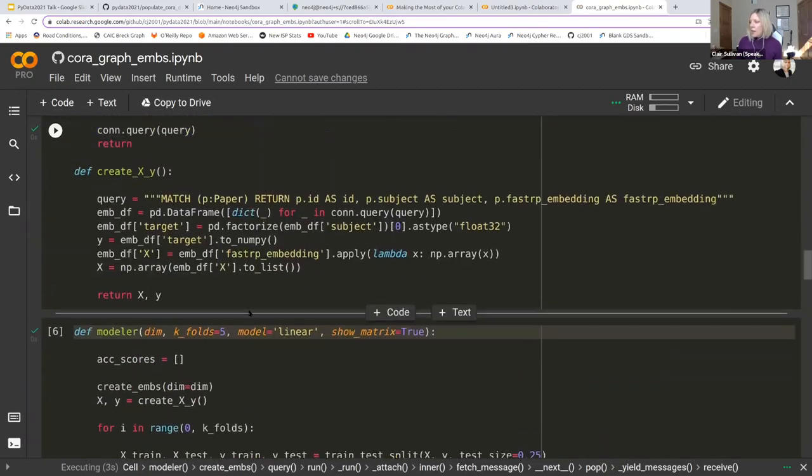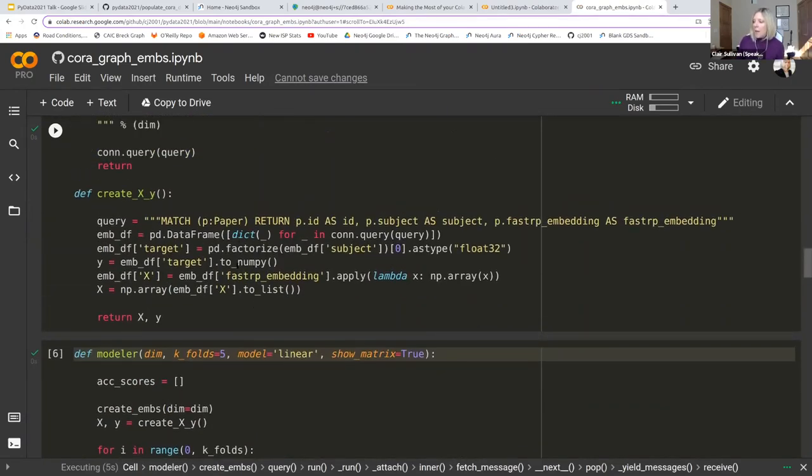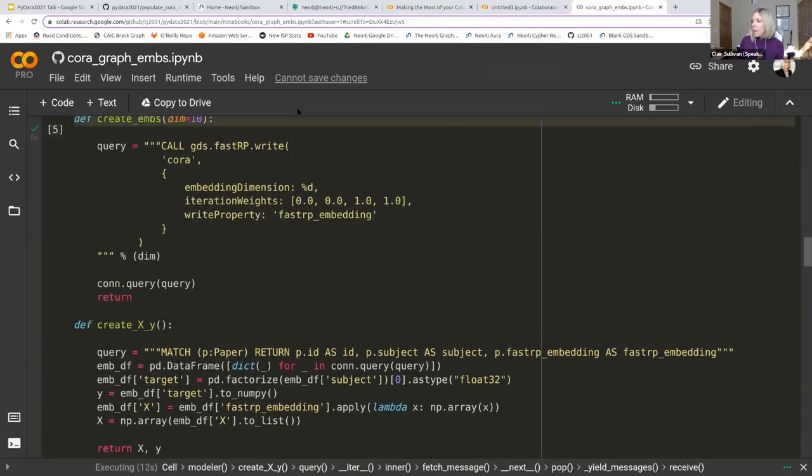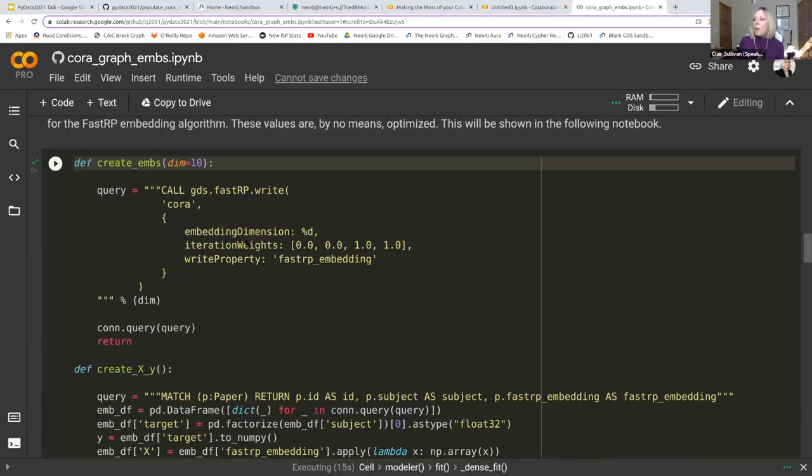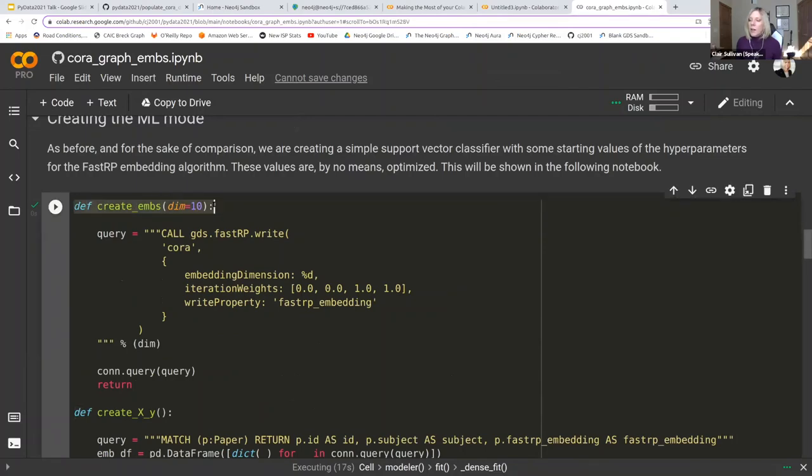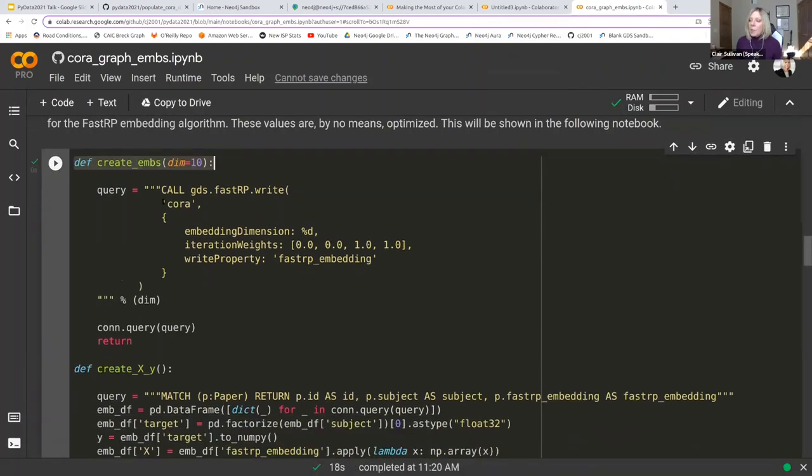And let me show you here. We created our embeddings before. Okay, here's actually where we're creating them, in this function, create embeddings. And I'm calling the same function as before. You'll notice though that I'm calling this thing called write rather than stream. Before I called stream, and what stream does is it just outputs the results to the browser screen. But when I use write, it writes whatever its calculation is to the nodes.